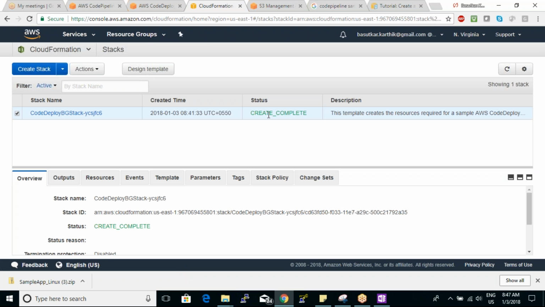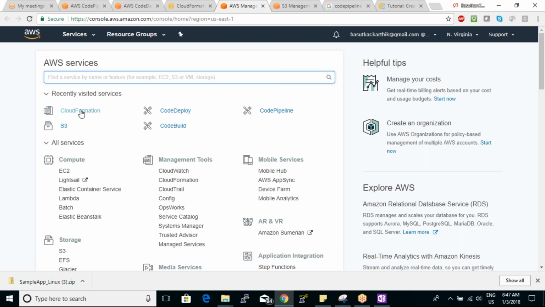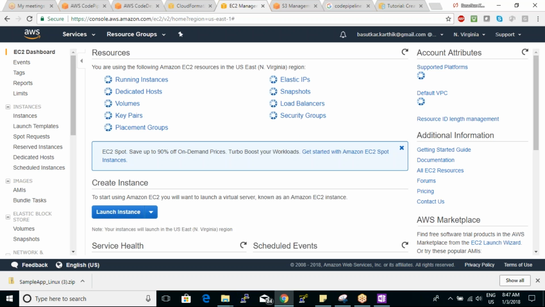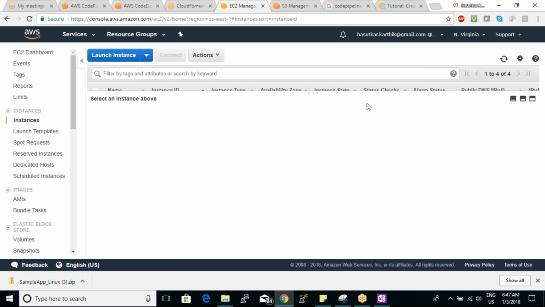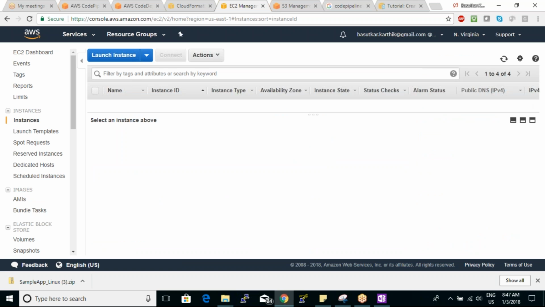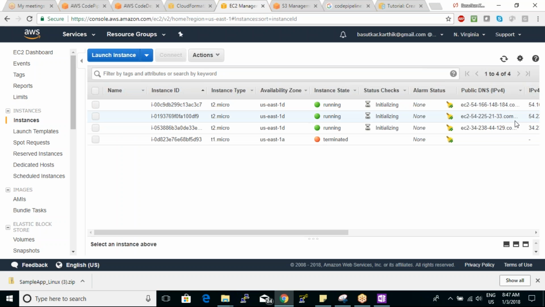Okay, the stack is created. If I go to AWS EC2, I should see three instances running. Here you can see three instances are running. Still it is in initializing mode.